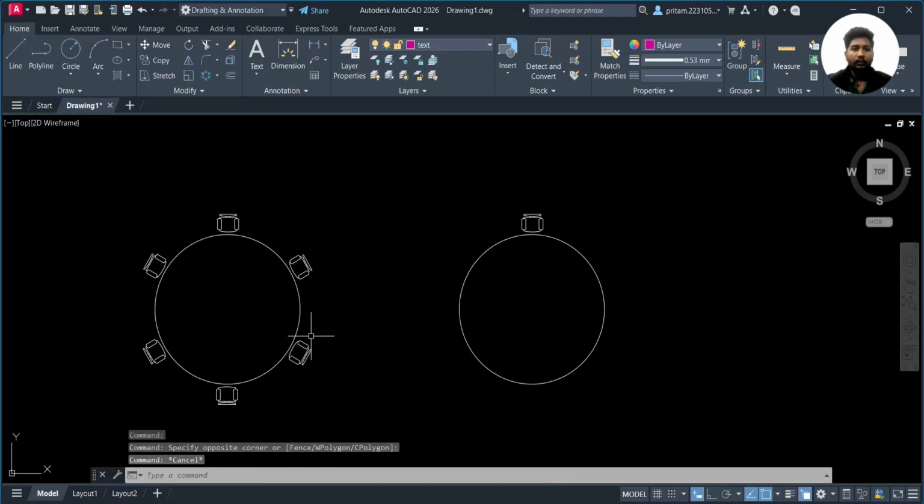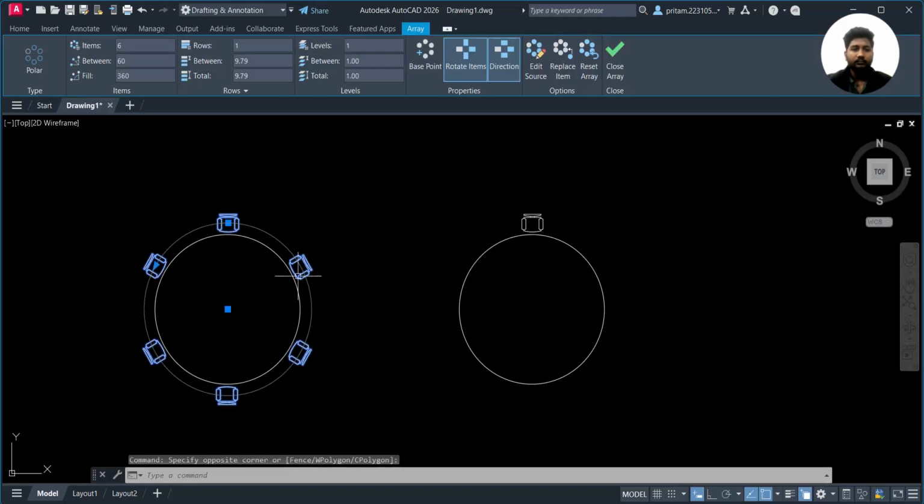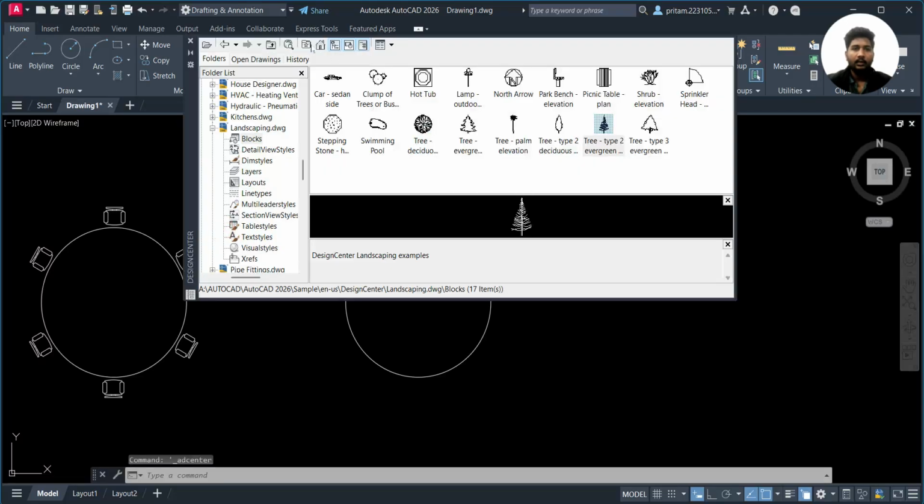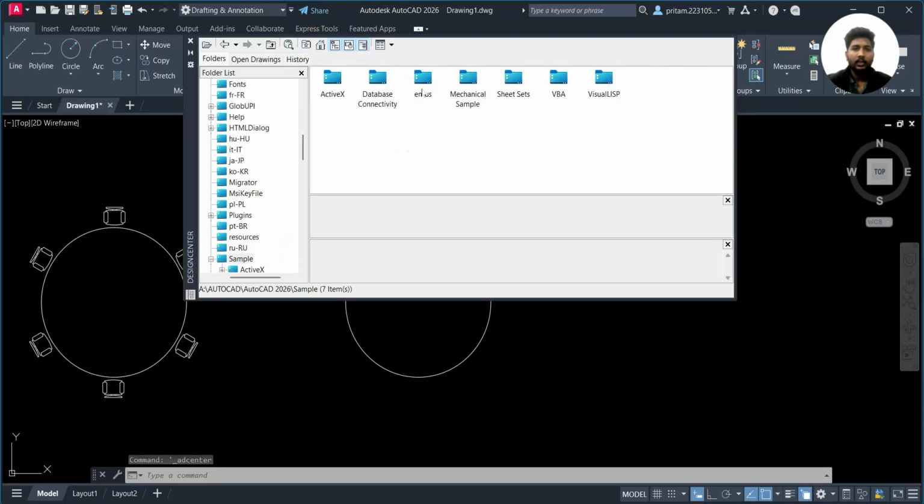In the same way, we will now see this part of the chairs, and this is the conference room. Let's say it is in the form of a circle, and we want to make it in the form of an array. Okay, so how to add it? First of all, make a circle, then add this chair. We can get this chair by Control 2, and then we have to go to this menu.